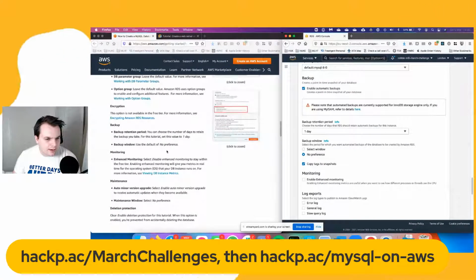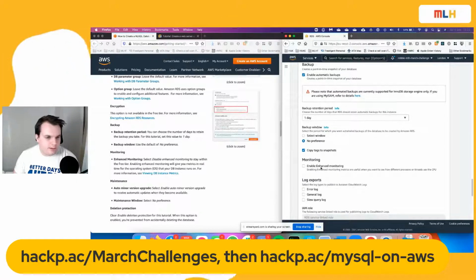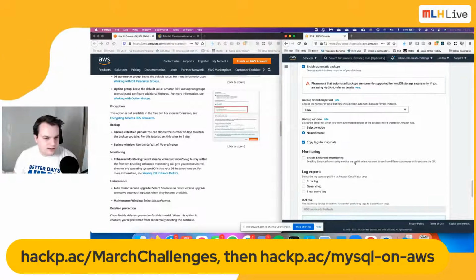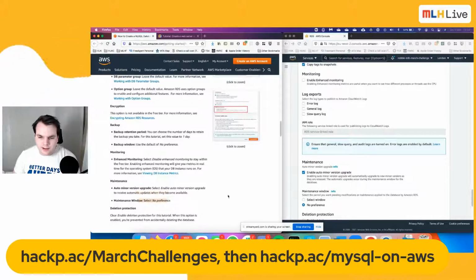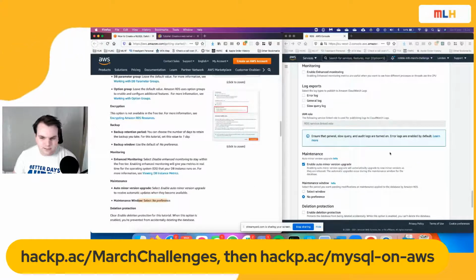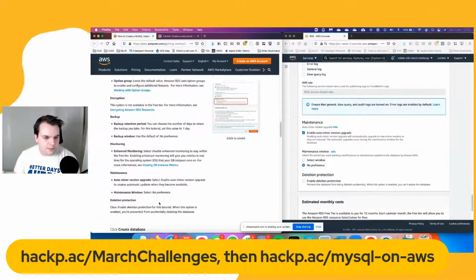Did we miss anything? Enhanced monitoring, make sure that one is off. We don't want that because otherwise you've got to pay for it. Maintenance, auto minor version upgrade is saying we should have on. Maintenance window, don't care. Deletion protection, make sure it's cleared, and that way we can actually delete it at the end.